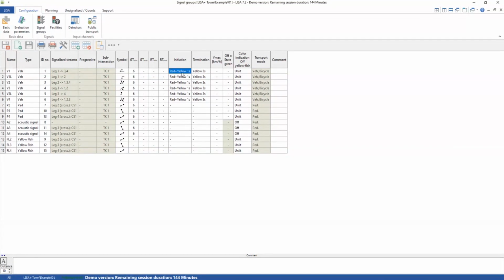And you can change here the initiation of the signal groups. How long should red and yellow take? How long shall yellow take? These are all information that we have given in the signal type. And then we have to define what is the off state of the intersection, which direction has to give way. In this case, vehicular one and vehicular three would actually be green in the off state, and so would P2 and P4.